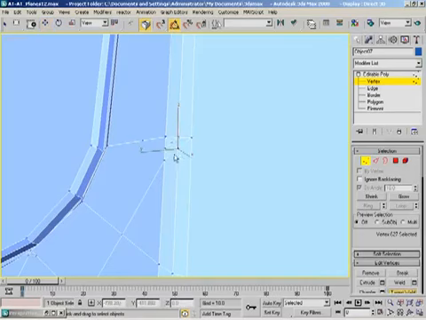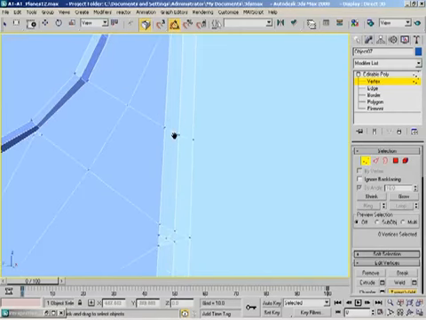Alright, target weld. Can we target weld up there? It doesn't want to target weld up there. Oh, okay, I gotcha. Yay. And that's fine. Why don't we just weld that guy up there? And that fixes that problem.